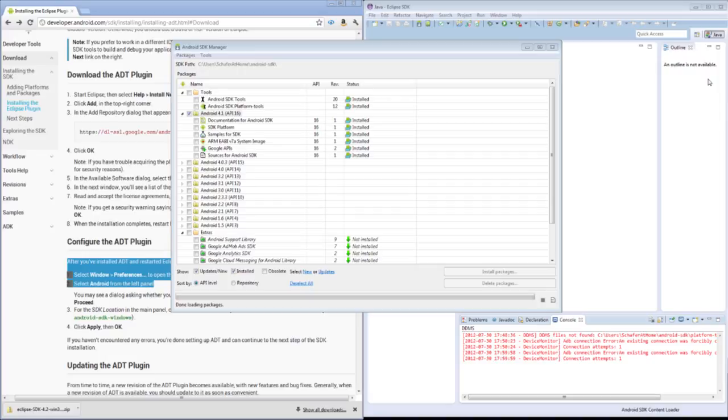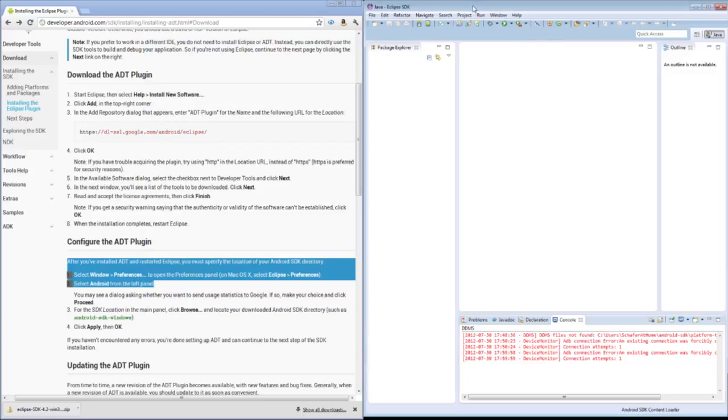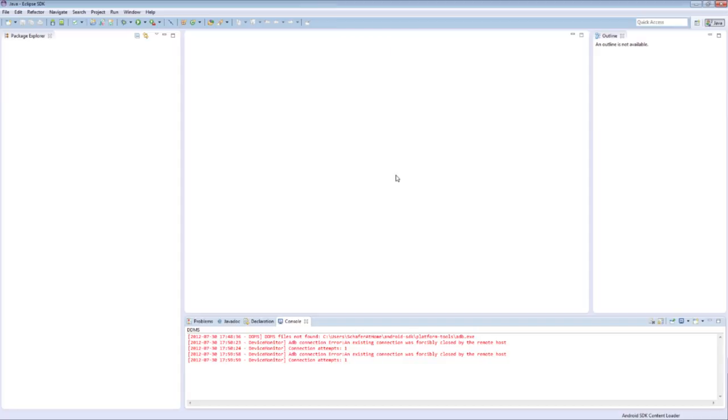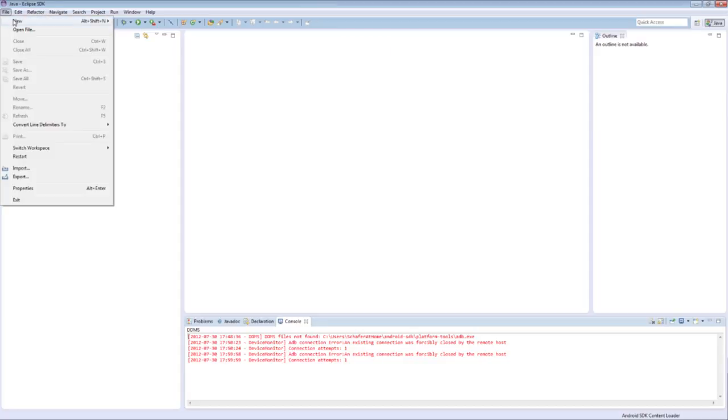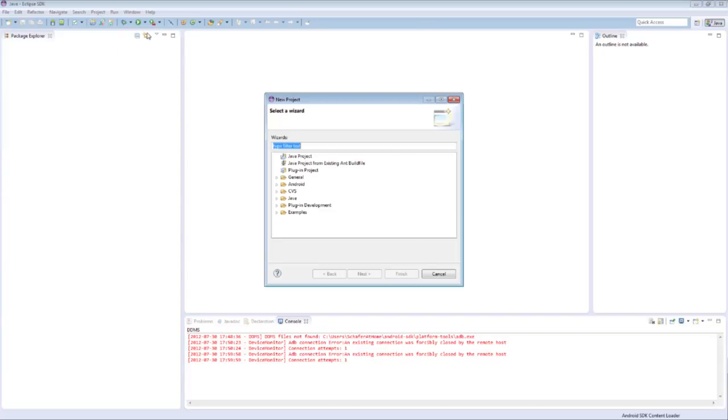So as you can see, we are now done loading the packages, and we have successfully installed the SDK for our OS of choice, and we can close the manager. And now we have all of the tools available to create our own project. So we're going to go to File, New, and then Project. In Project, there's a little Android folder icon, and then we want to do an Android application project.